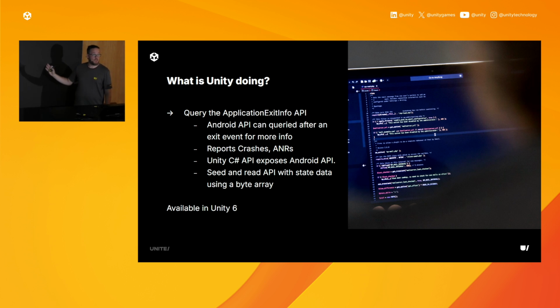You can retrieve detailed information about the reasons behind app exits, including crashes and ANRs. You get tombstones, you get additional context, all the stuff that you would normally see on Google Play. You can get it on the next boot and do what you want with it at that time. You can also seed this API with state data, as we said before, little breadcrumbs. Now it's not big. You're limited to a 128 byte array.